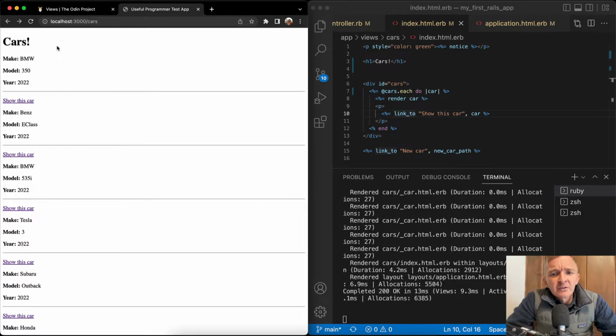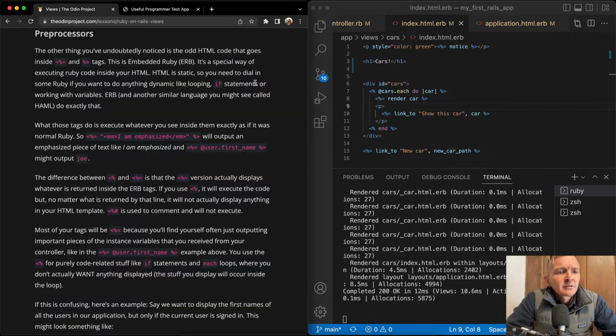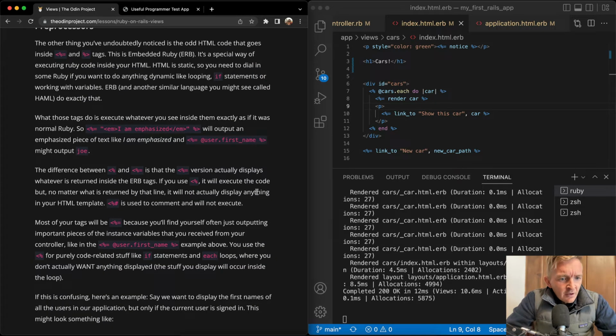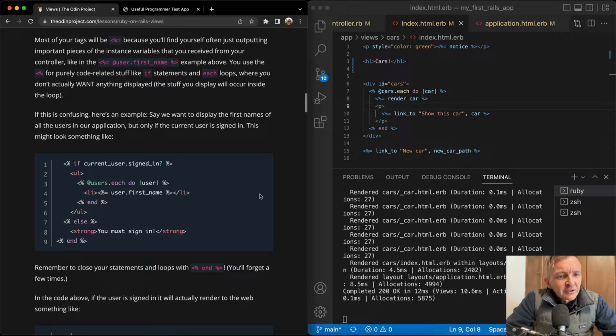It should have something there. Anyways, am I at the index? Yeah, we are. Okay, cool. If this is confusing, here's an example.